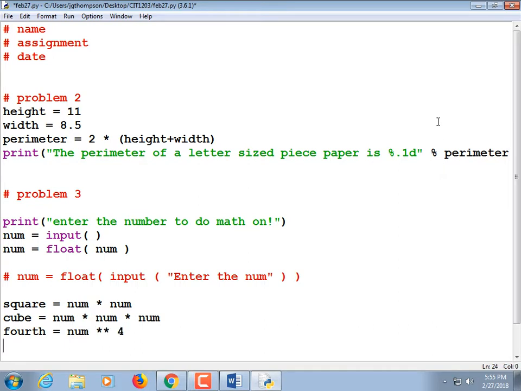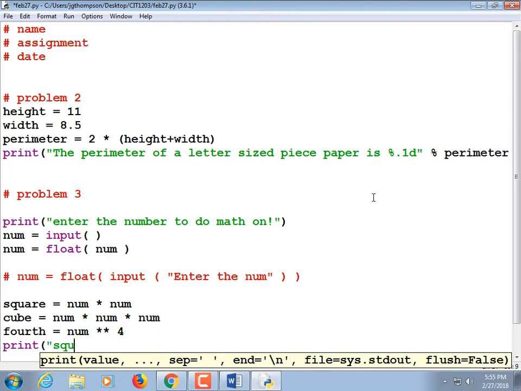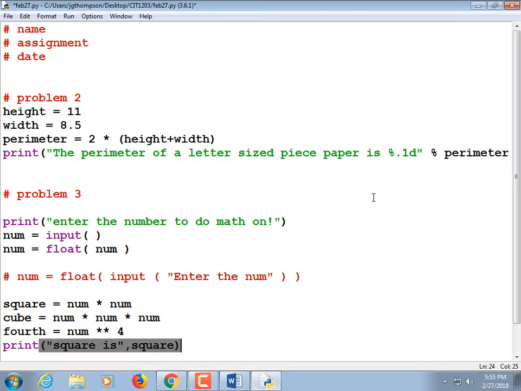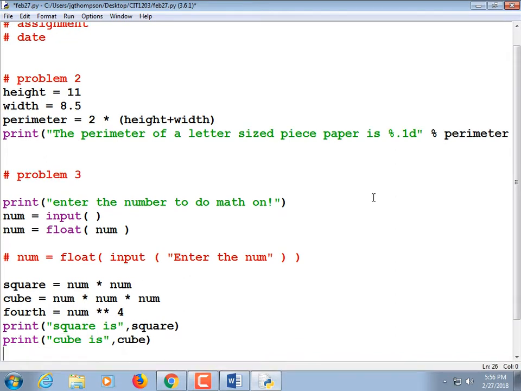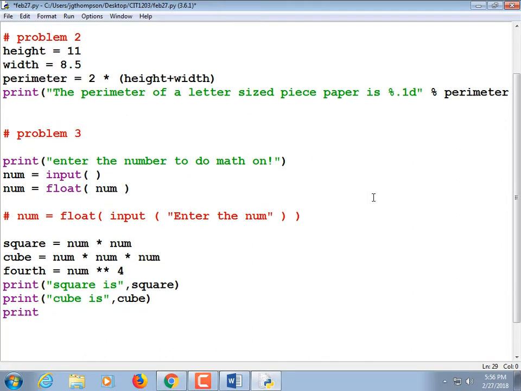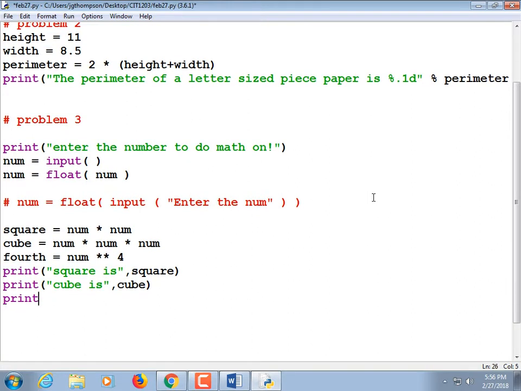Then we can print those things out. Print. Square is, comma square. Print cube is, comma cube. Let me push that up a little bit, make it easy to read.